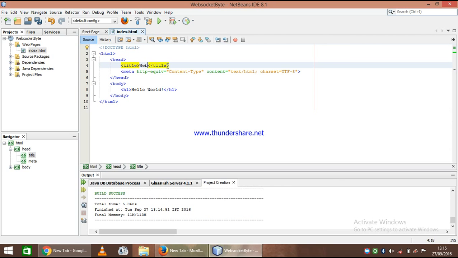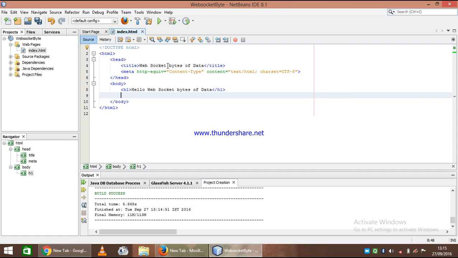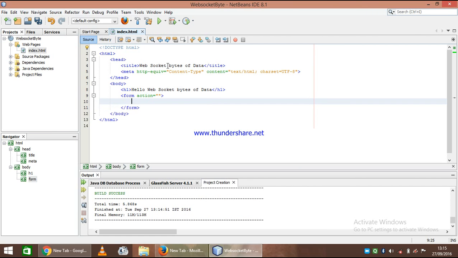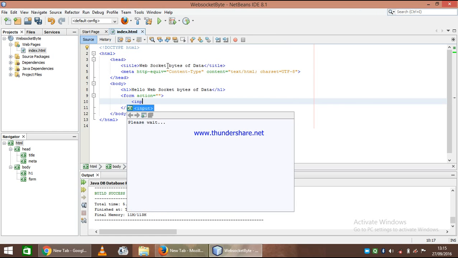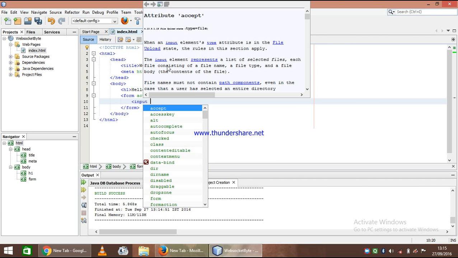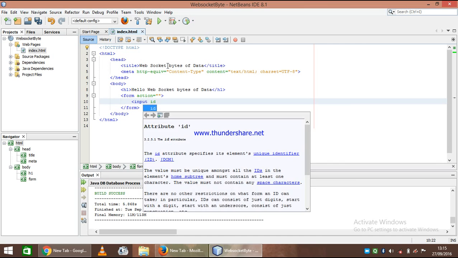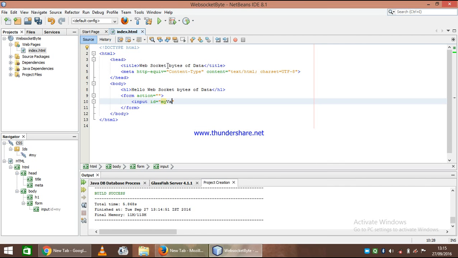We are just going to publish a few bytes of data to see how WebSocket works. Let's name it bytes of data, and say WebSocket bytes of data, and here we will say hello WebSocket bytes of data, and we will include one form. In the next web application I will show you how to create a chat using WebSocket. So let's just say my value.